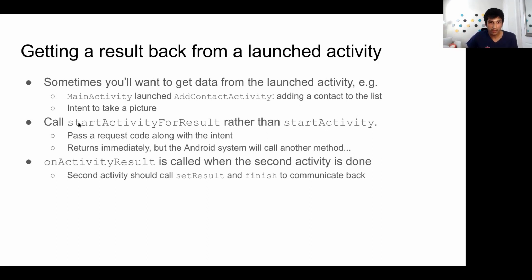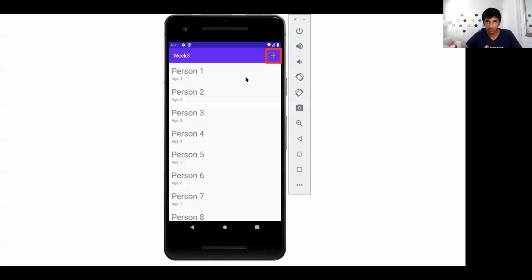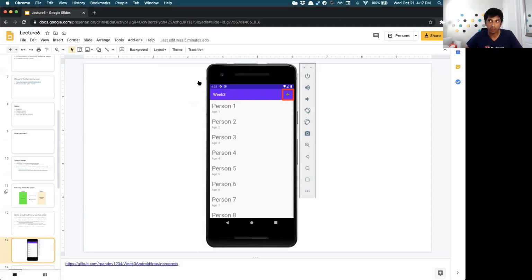So the key to doing this is you have to call this separate method called start activity for result instead of start activity. And in order to get the data from the child activity, you have to override one more method called on activity result. All right, so let me show you. I did some of the coding for us already.